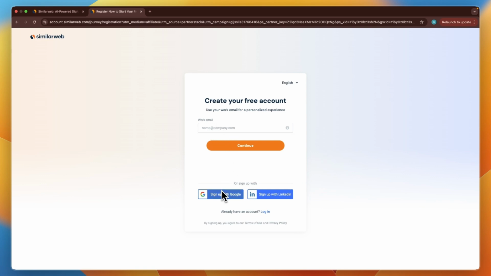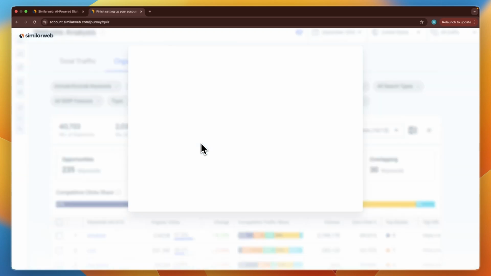you can choose to continue by entering your work email or sign up with Google or LinkedIn. I'm just gonna sign up with Google. And then from there, you have already created your account. Now you just need to go through the onboarding.